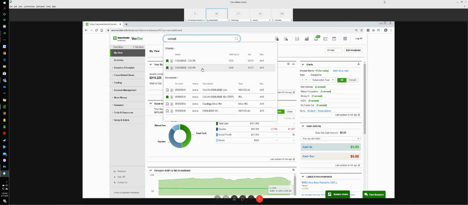Disregard the fact that this says Calvin Coolidge twice. This is a kind of dummy data in our production environment. And so some of the data is kind of weird. The names don't always line up and that sort of thing. But imagine you have just one Calvin Coolidge and then the 4 accounts that Calvin Coolidge owns.